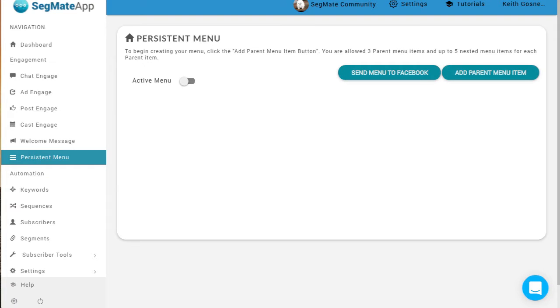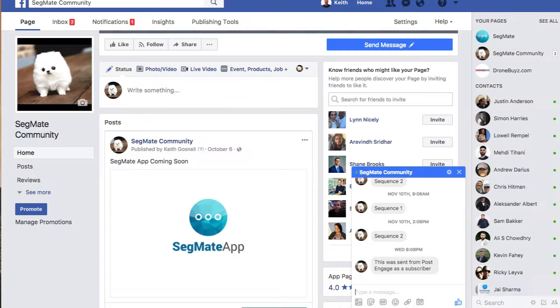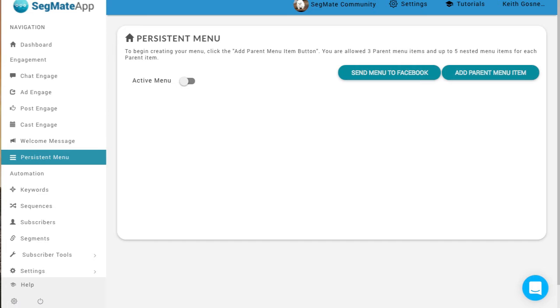In this tutorial, I'd like to introduce you to the persistent menu feature. This is a little menu that will show up right over here once we enable it, and I'll show you that in just a second. It's going to allow anybody who is engaged with you on Messenger to get to certain topics. Think of it like a main menu on your website.